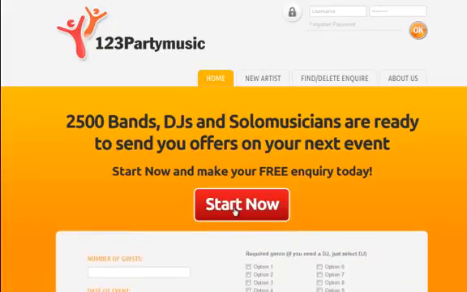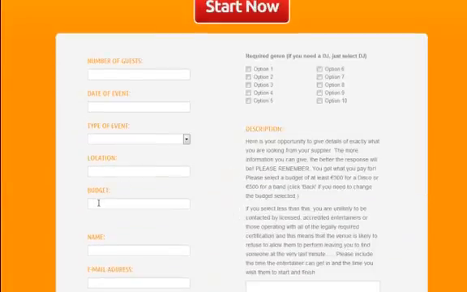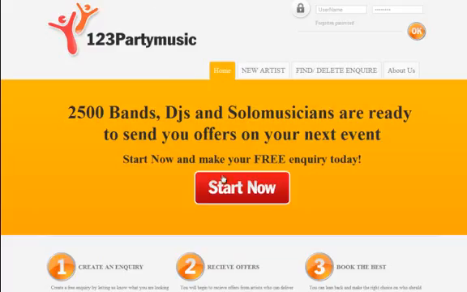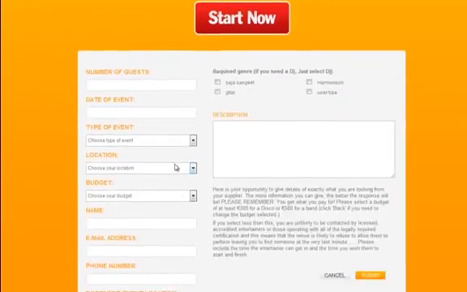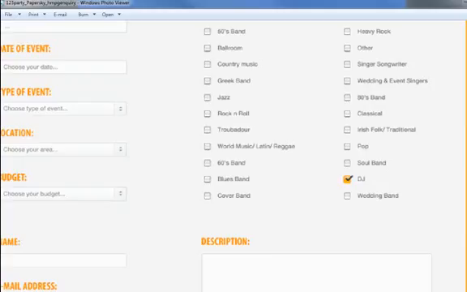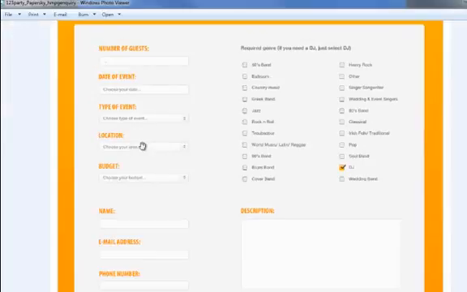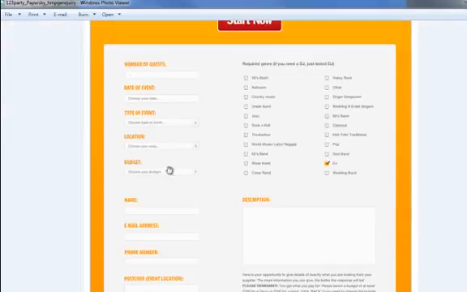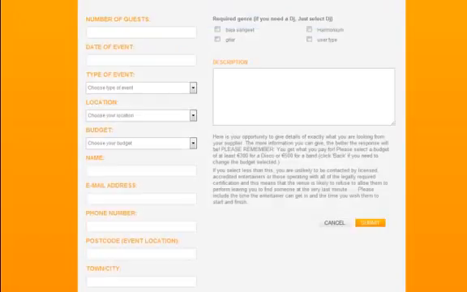The next thing is that the budget and the location need to be drop downs, just like they are here. You can see there's 3 drop downs in a row, and I think it's like that as well on the mockup. So location, budget, and type of event should be drop downs.